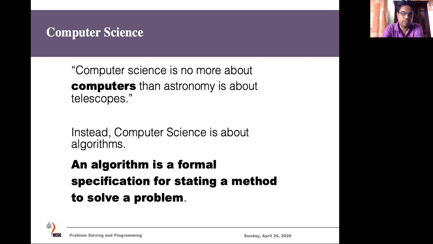We also have to understand what we call computer science. Some people think computer science is the computer. It's similar to some people thinking astronomy is about the telescope. As you know, astronomy is a very huge subject. The telescope is a tool used to study astronomy. Similarly, computer science is no more about computers. Computer science is a huge subject about solving problems. Computers are the tools we use in this computer science field.